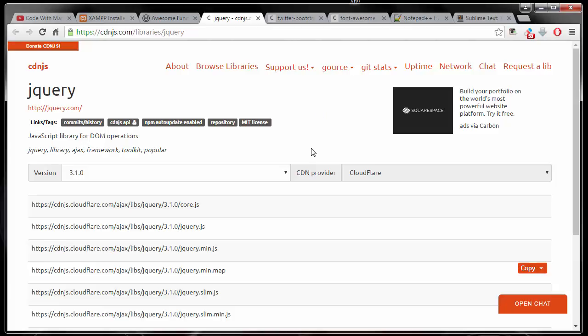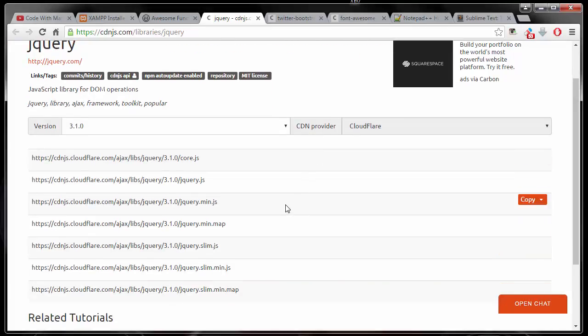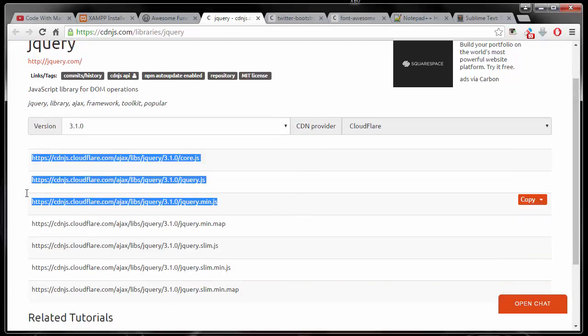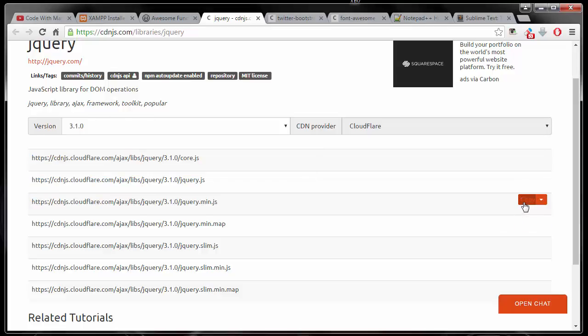The latest version at the time of recording is 3.1.0. You can just copy the mini version of it, which will be this line. If you hover your mouse over it, there's going to be a copy part in here. You just click on it and it will copy to your clipboard.